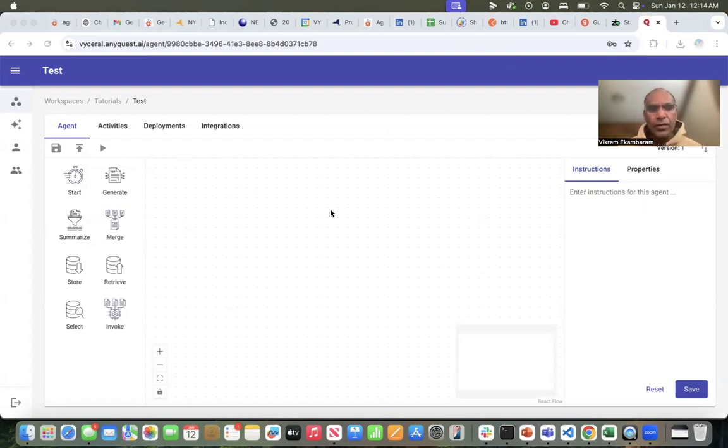In this video, we're going to get into how you build an agent. And at minimum, when you're building an agent, the minimum two activities that you need are a start activity. So I'm going to drag and drop that, and then a generate activity. And the way you build agents in AnyQuest, you're dragging these activities from the left panel, and then you just connect them by dragging and dropping these arrows. And so it's a very visual agent building tool.